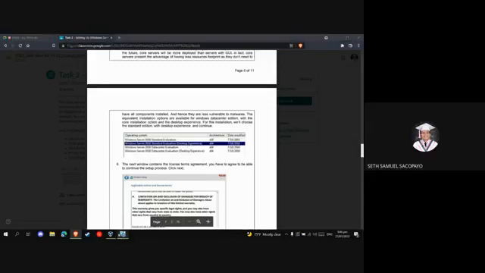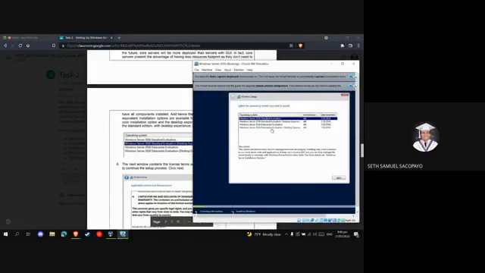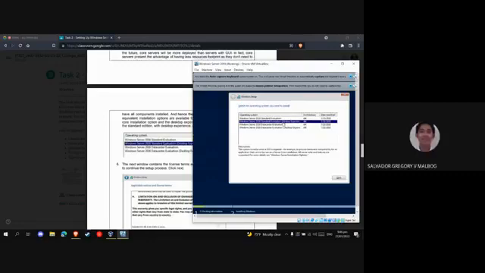Okay, so Jiggy, please help your partner. Is this correct? Windows Server 2016 Standard Evaluation, Desktop Experience. Okay, so correct. Make sure everybody selects Standard Evaluation, not Datacenter Evaluation. Okay? So after selecting, you need to click next.